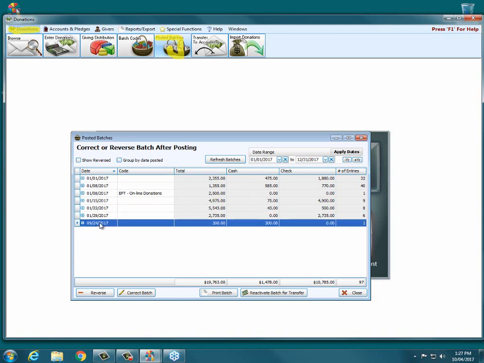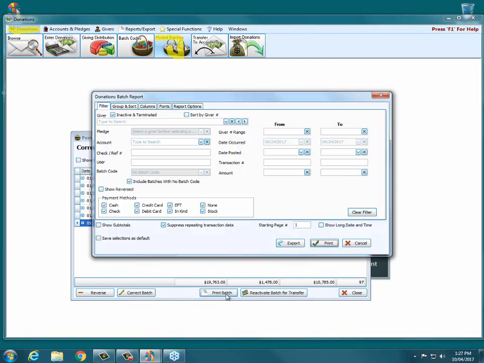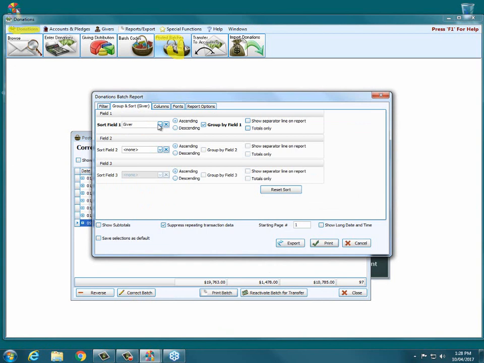You can scroll down or just find the one that we just did, which was the 9/24 date. So you click on it so it's highlighted and click print batch, and it's going to bring up the donations batch report field, and so you can select it there and then print, and then you can set it up to print just like the batch report from the enter donation screen. Hopefully that helps. Any other questions?